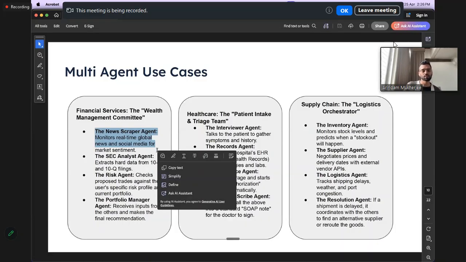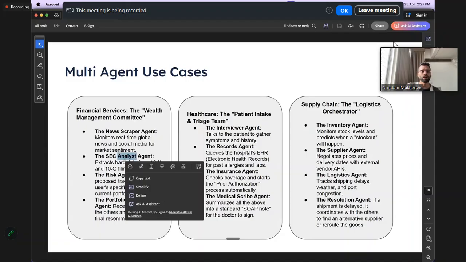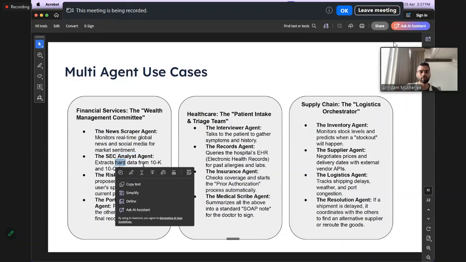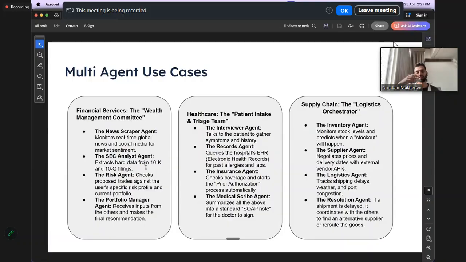So there will be a news scraper agent, whose whole and sole job would be to work 24/7 across the world. It will basically scrape all the information. Let's say you are in the US, you would require an SEC agent as well, right? What kind of filings are there? Or maybe let's say you are in India, you would want to see what kind of IPOs are coming, right? Or what action SEBI is taking, etc. There would be a risk agent. There will be a portfolio manager essentially, which receives inputs from the others and makes the final recommendation.